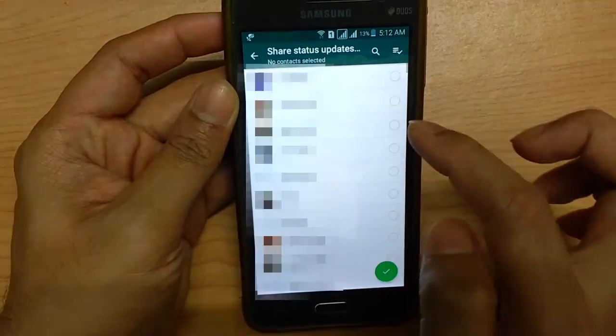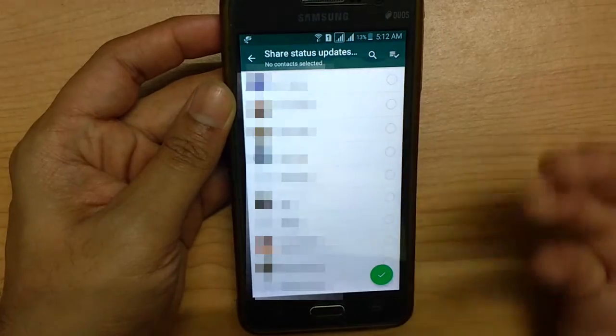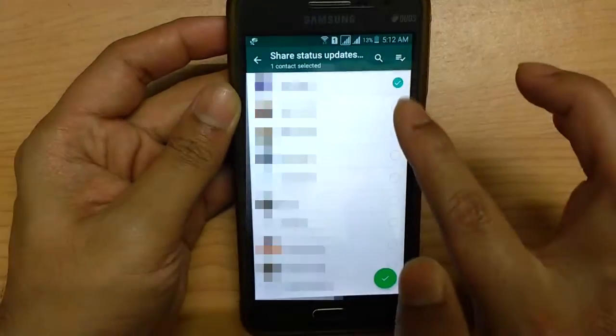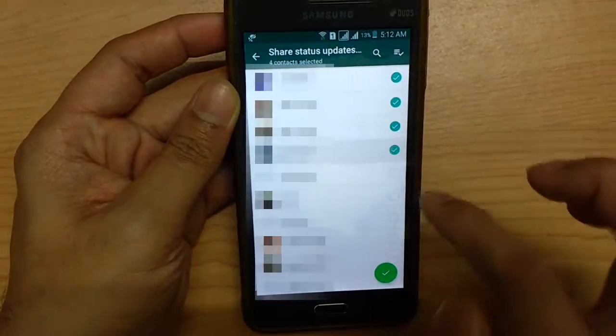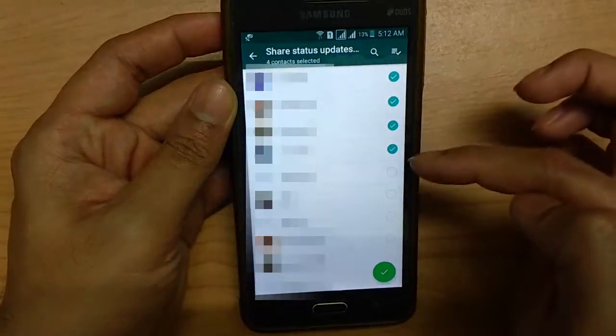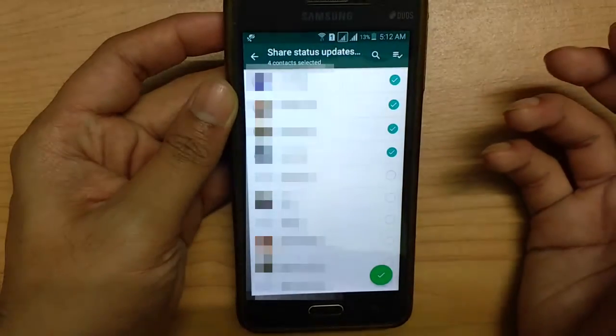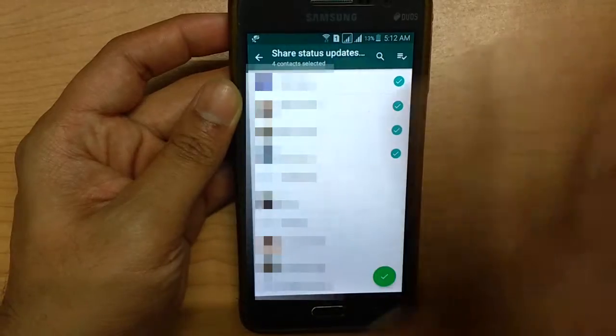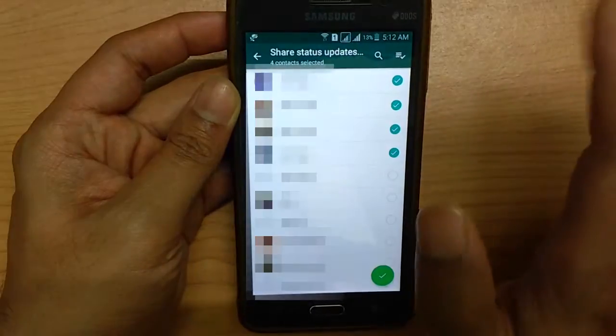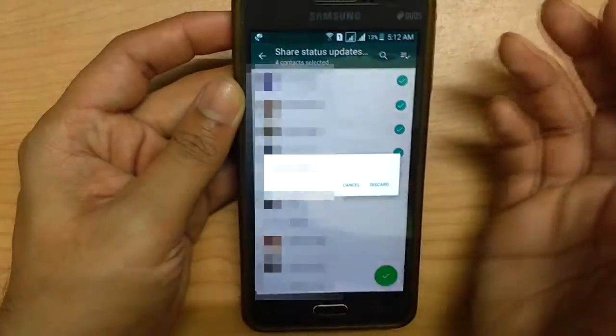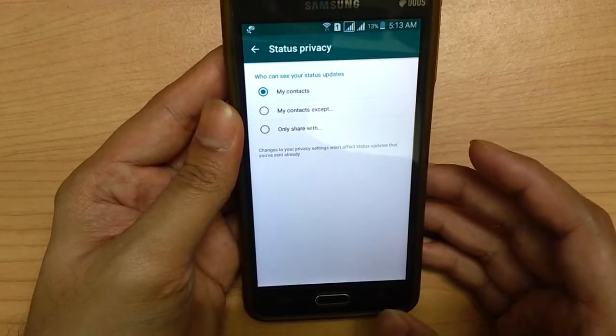The third option is something wherein you are allowing the contacts. So if I click on this and this, that means 4 of these contacts will be able to see my status. Except for 4 of these, no one else will be able to see my status. So that's how simple it is. So that's how you make your status private, guys.